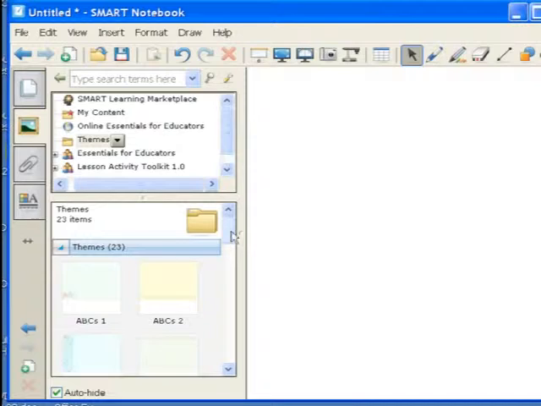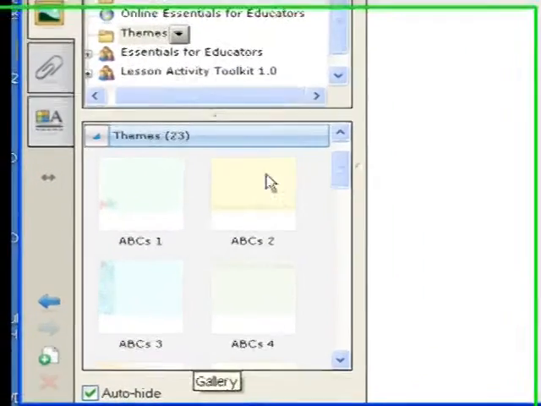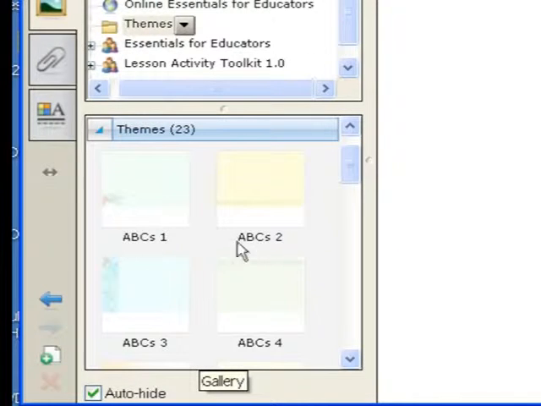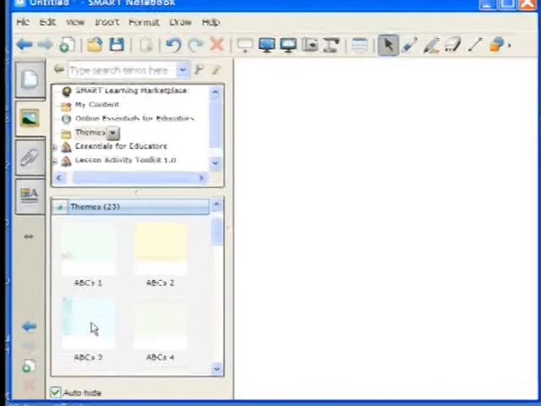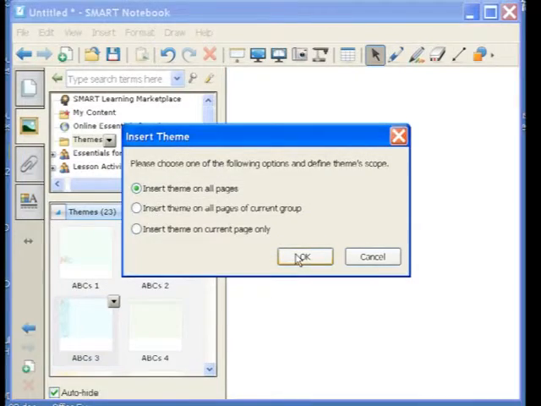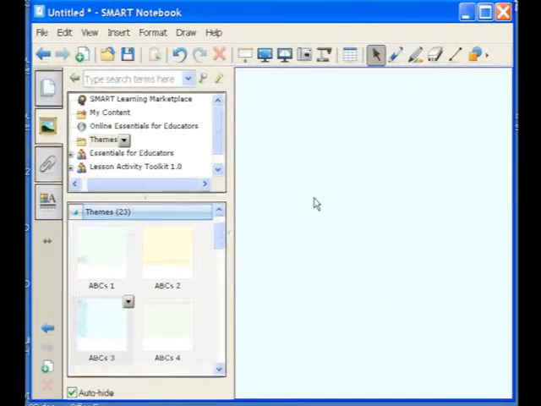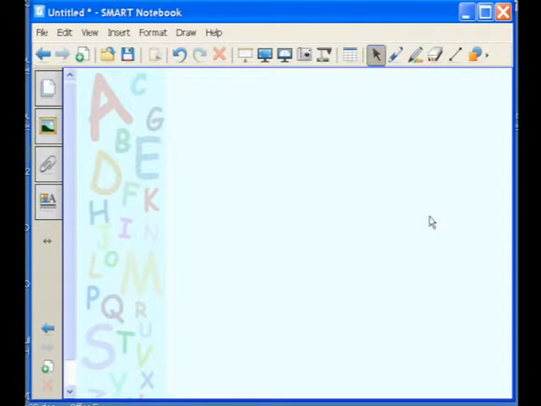Well, SMART software already provides us with at least a couple, looks like 4 themes that have to do with the ABCs. ABCs 1, 2, 3, and 4. And this 3 looks like it might be right up my alley. So I'm going to grab this, pull it over, and drop it in. Remember this dialog where we said, do we want this to be on all the pages, just the one group, or just this page only? Well, in this case, I want it to be on every single page from within here, so I click OK, and I now click right here, and here's what my theme looks like.